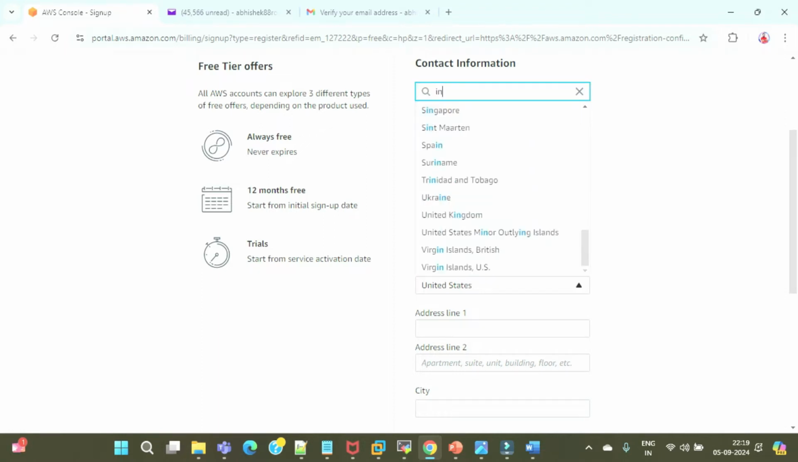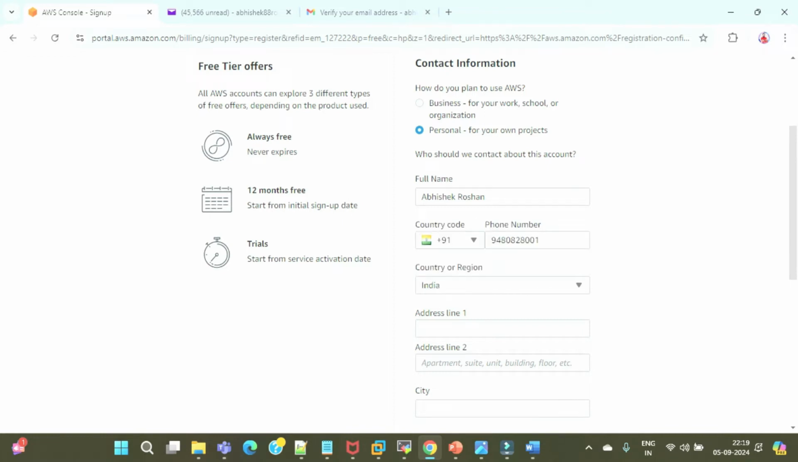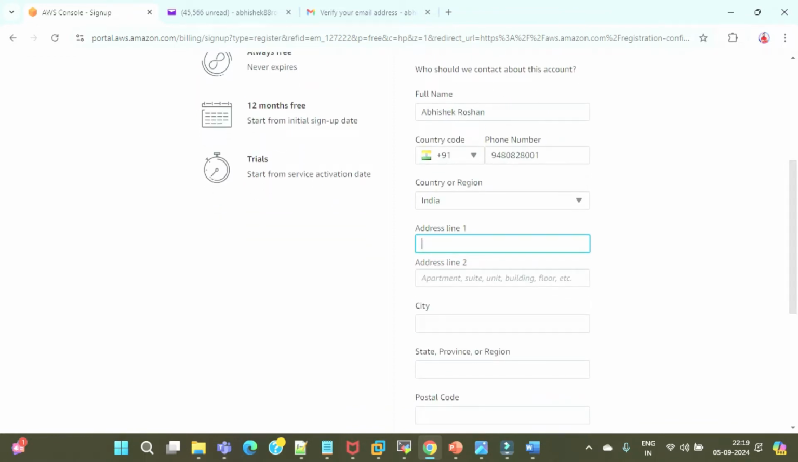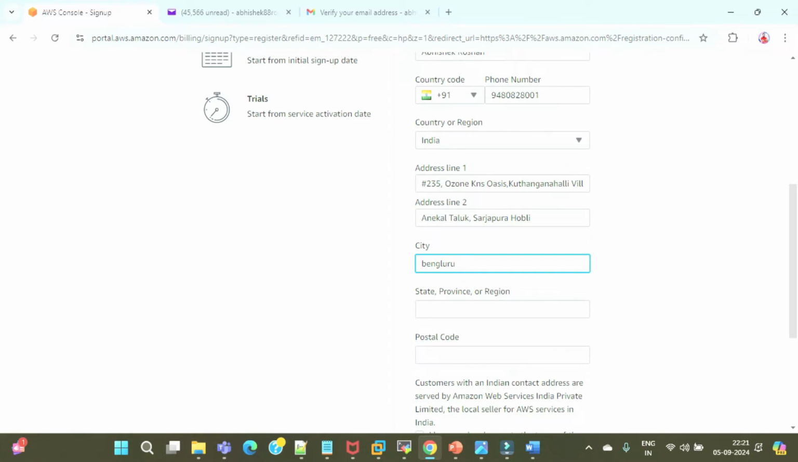Country region, mention India, right? And address you need to mention over here, though it's not a mandatory field, guys. City is Bengaluru, state is Karnataka.